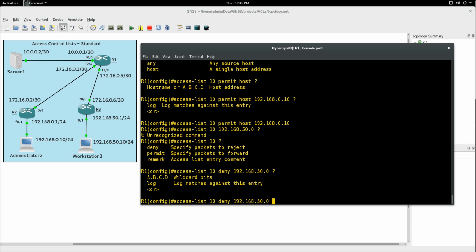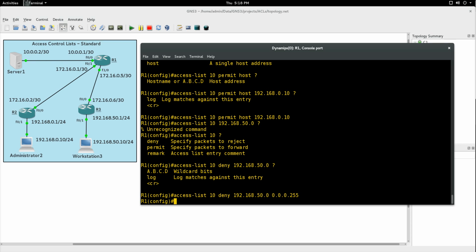192.168.50.0, and then you need to do the wildcard mask. The wildcard mask here is 0.0.0.255. How you get the wildcard mask is you take 255.255.255.255 and subtract the subnet mask from it.